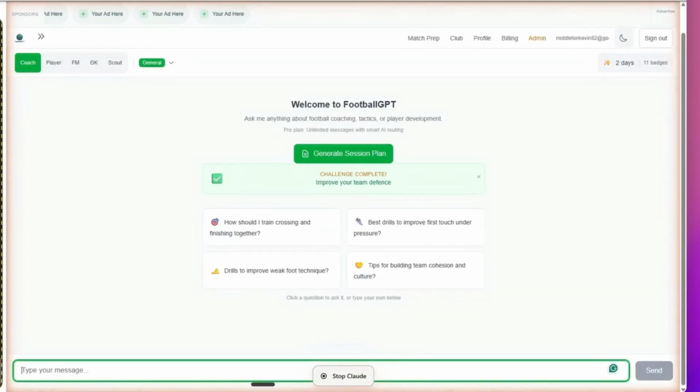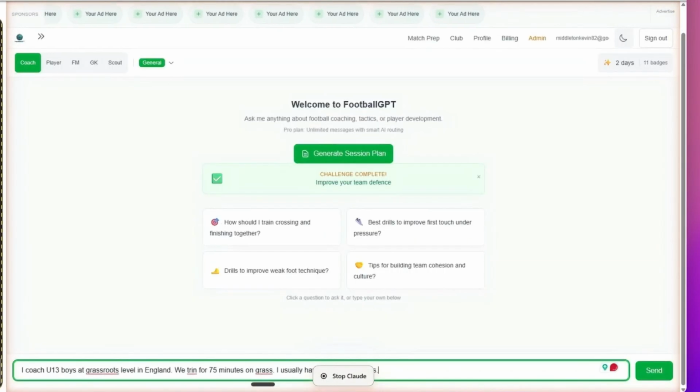Step 5, generate and review. Hit enter, generate the session plan, read what it gives you, then refine. You can refine within the AI engine or outside of it.